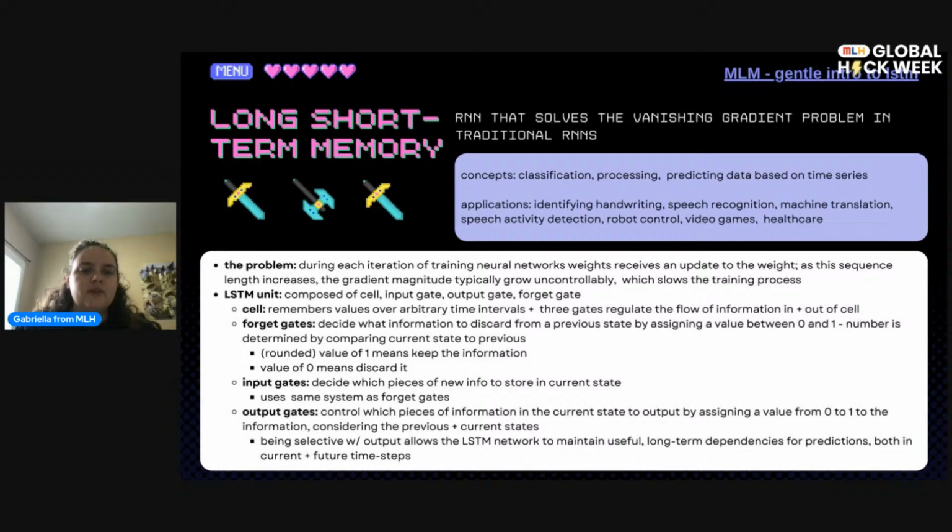All right. So now that we've talked about what LSTMs are composed of, I'm going to give you a little bit of an overview of each of these individual parts. So a cell is what remembers the values over arbitrary time intervals, as well as the three gates that regulate the flow of information in and out of the cell.